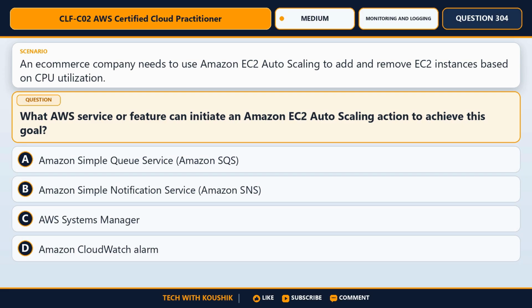Question number 304. An e-commerce company needs to use Amazon EC2 auto-scaling to add and remove EC2 instances based on CPU utilization. What AWS service or feature can initiate an Amazon EC2 auto-scaling action to achieve this goal? Option A. Amazon Simple Queue Service, Amazon SQS. Option B. Amazon Simple Notification Service, Amazon SNS. Option C. AWS Systems Manager. Option D. Amazon CloudWatch Alarm.